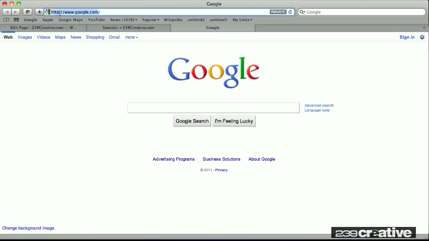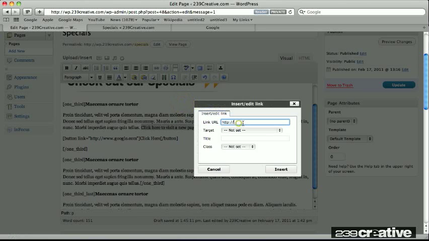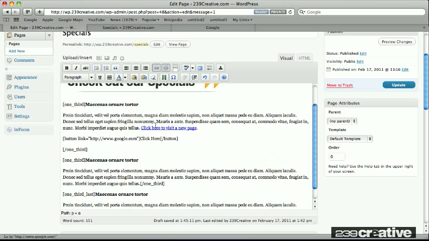the full address, including the HTTP, copy that, go back over here to my specials page, and we already have the text highlighted that we are going to assign the link to. So I'll go ahead and paste the link right here, and you can see link URL, full HTTP, and google.com. That all looks good, and I'll click insert. Now you can see that my text has actually changed a little bit. It's underlined because the web page knows that this is an actual link that people can click on.